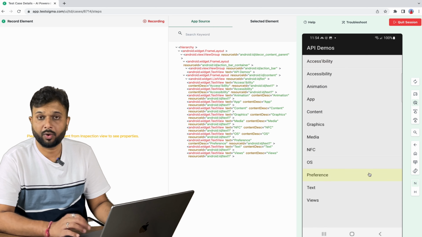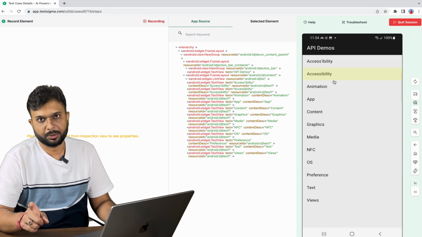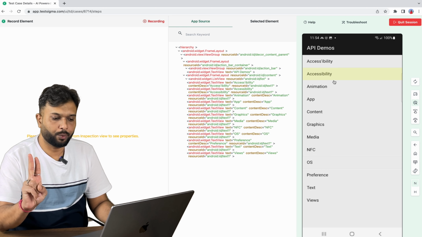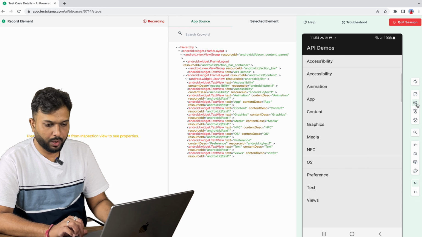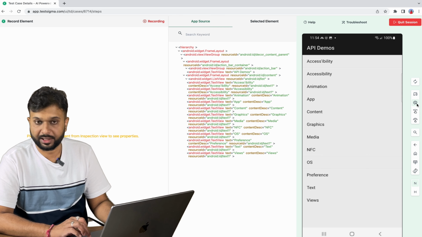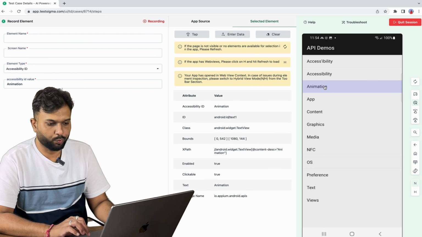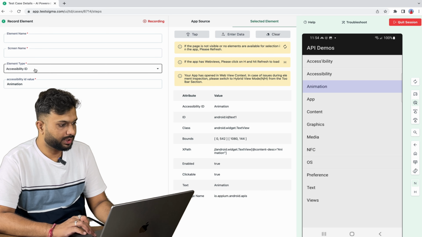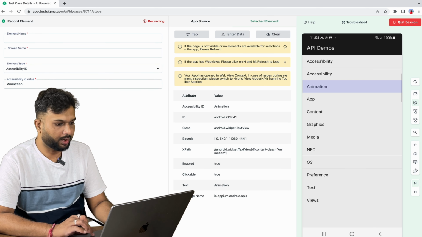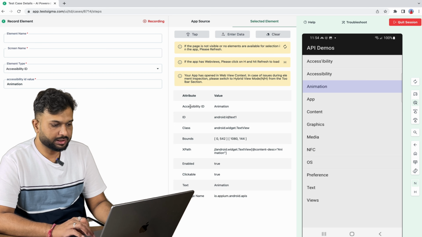Now this is how our application looks, and first we are going to launch the application, and second step we are going to click on, let's say, the animation. So what I have to do, I have to select this option, select element and animation. I am going to click animation. Once I have clicked on the animation, you can see it has captured the accessibility ID, which is animation. Here we can see multiple attributes are available: accessibility ID, class, bounds, XPath.